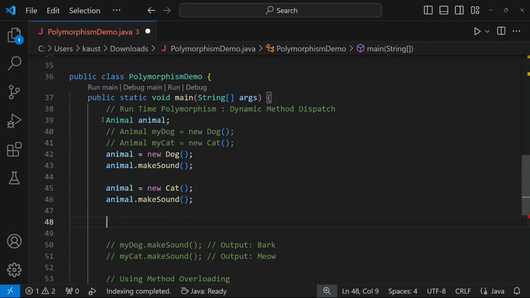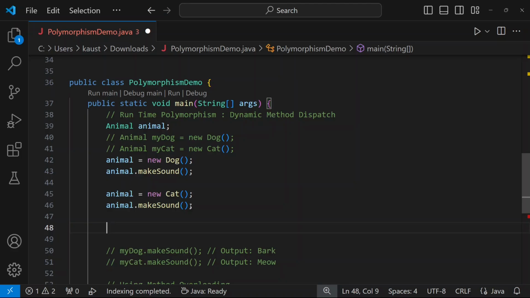So if the animal reference has the address of a Dog class object, then animal.makeSound will call the makeSound from the Dog class. If the animal reference has the address of a Cat object, then animal.makeSound will call the version of makeSound from the Cat class. Another important thing: you can do this only with overridden methods. Because makeSound is overridden in Dog as well as Cat, you can do this.